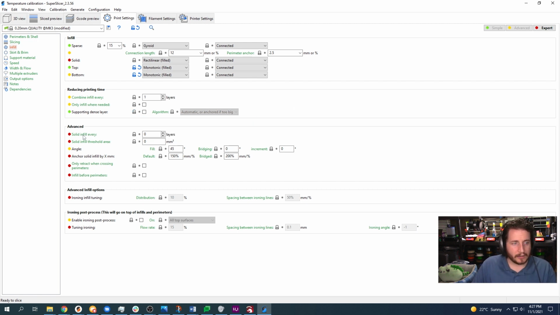Under advanced, you can do solid infill every certain amount of layers, especially useful, again, if you're not going to have a lot of infill, but you still want to have some strength. Solid infill every X amount of layers should be great. And of course, you get to choose your angle for your infills, for your bridging, and your increment. But apparently it's still experimental. Never used it. No clue.